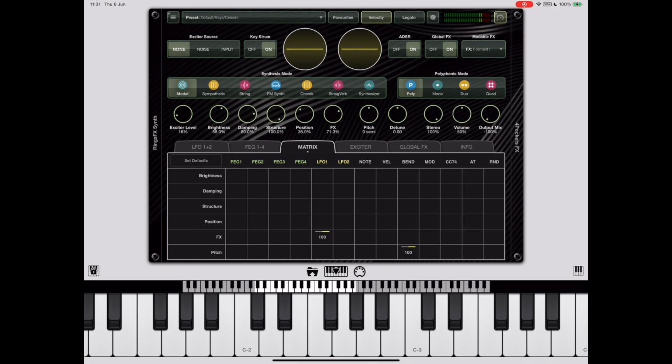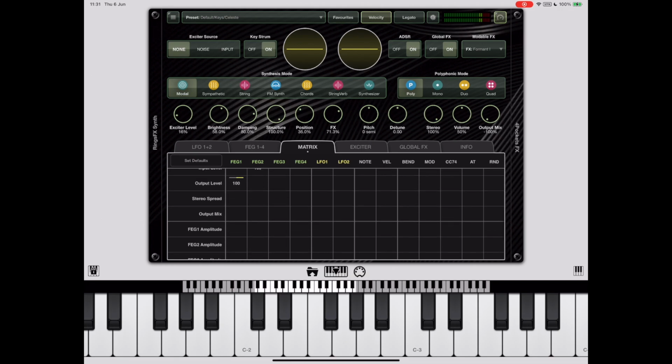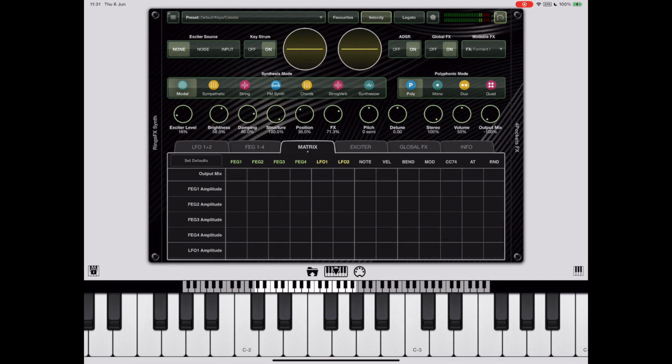So what you're hearing is that sine wave on the LFO being applied to the FX amount parameter. Now we could equally go down and add LFO values next to the FEG1 amplitude. And don't forget, from the previous video we talked about FEG1 being the ADSR envelope, volume envelope. So I'm going to set that to a -100.